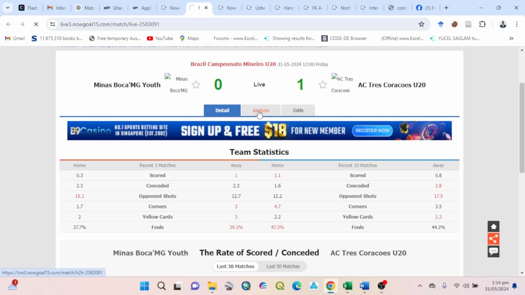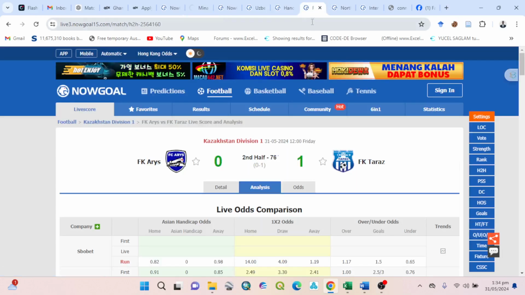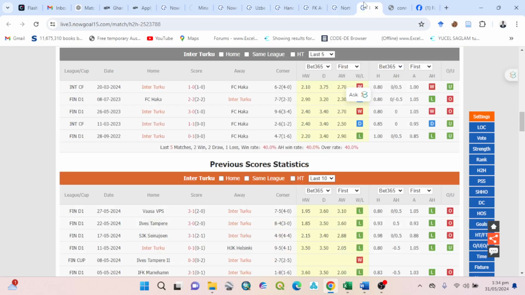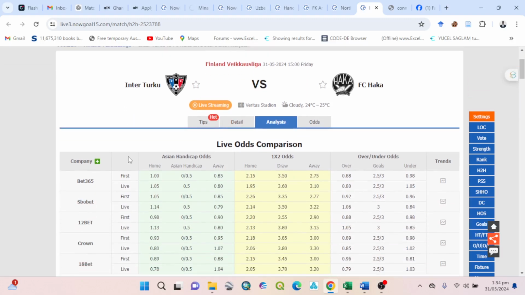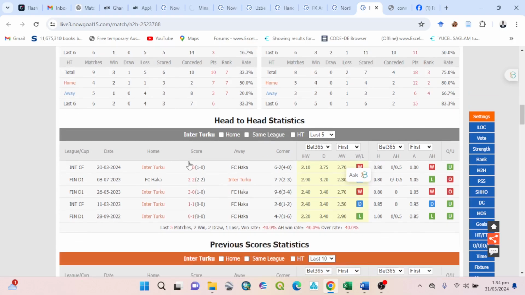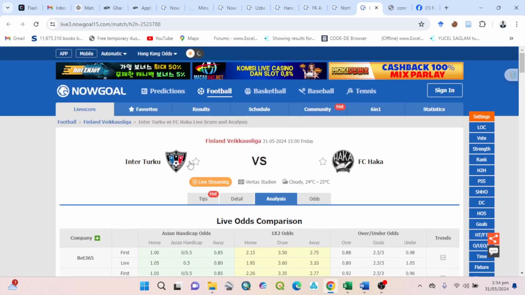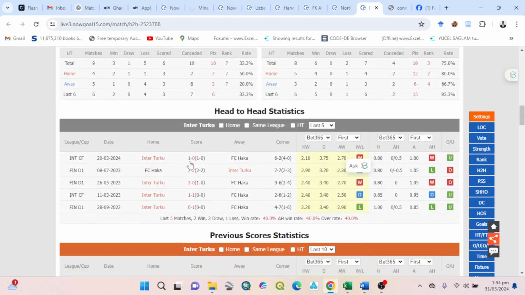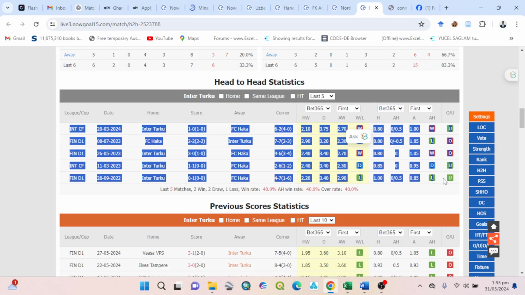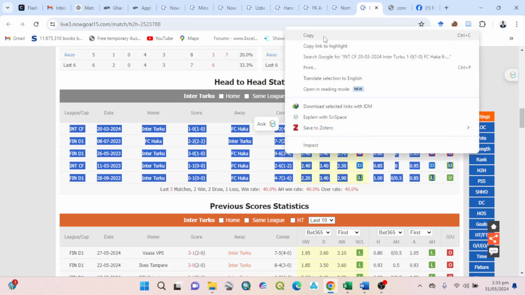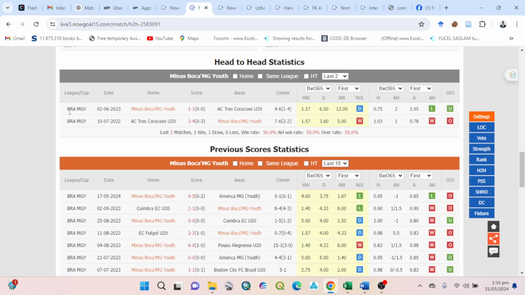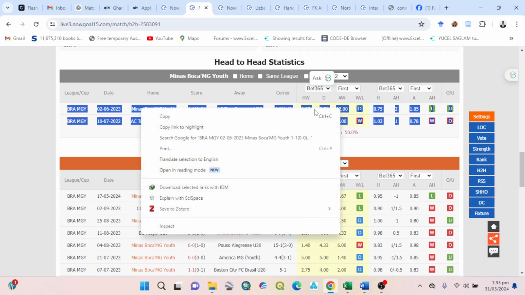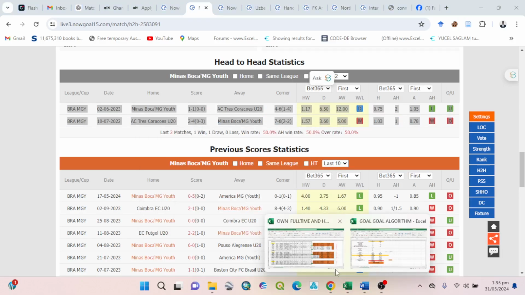Oh, network is bad. Let's check again. Let's see what is going to happen in this match. This is Intertoku and Haka. This is a yet to be played match, so we can simulate and see what is going to happen. Now for the live matches, the internet is very slow. Let me check. Okay, the data has come. They've played only 2 matches here. They've all scored a goal. Let's check for this live match.